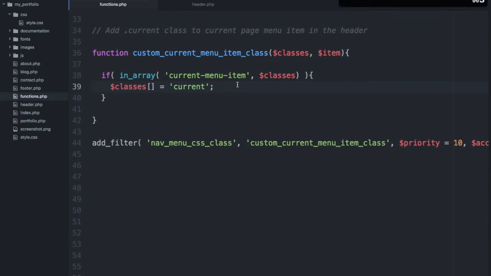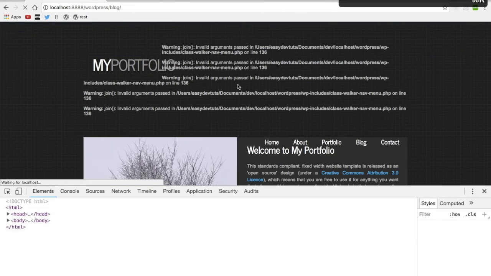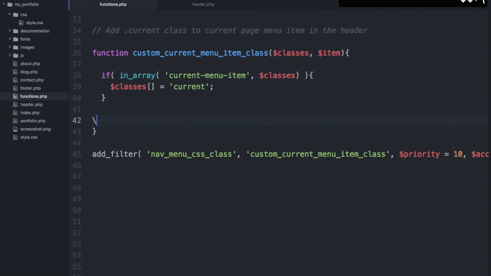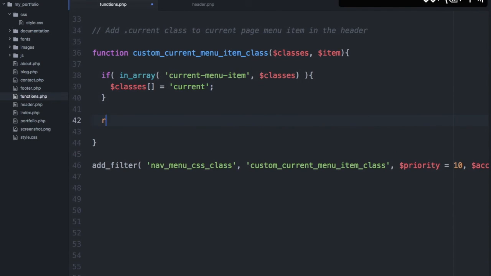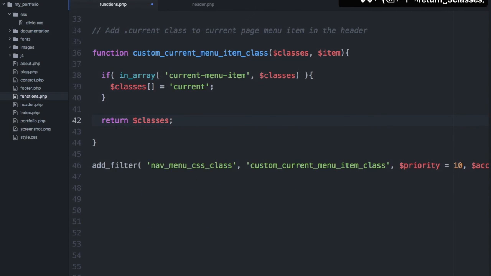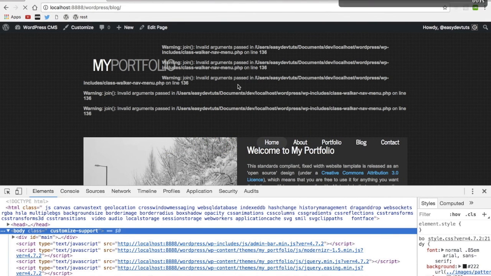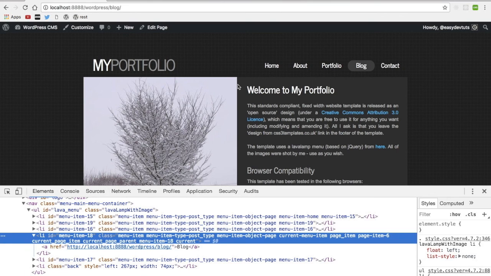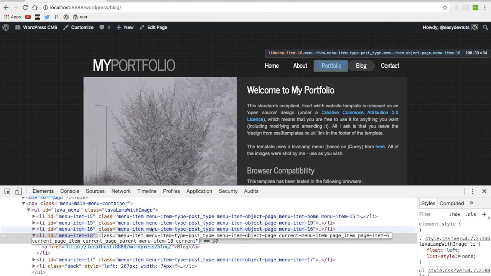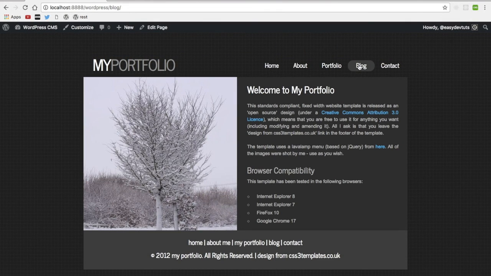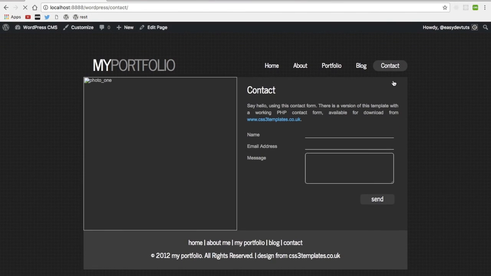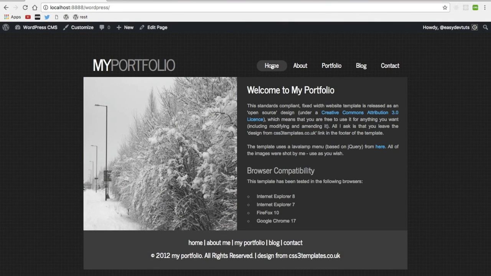So why don't I give that a save, come back and refresh, and it looks like I have a slight error. Oh, forgot one last line. Our function needs to return the classes, like that. So let's give that another save. When I refresh, you'll see that the current class has been added to the li tag, a rounded background color. So now when we click throughout each page, we'll still have our design in place.